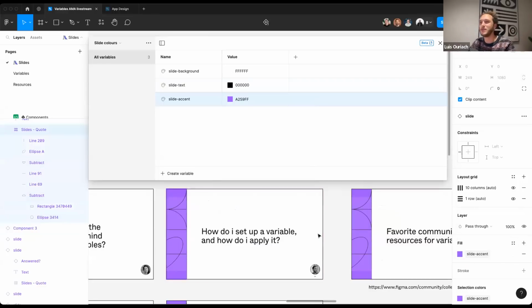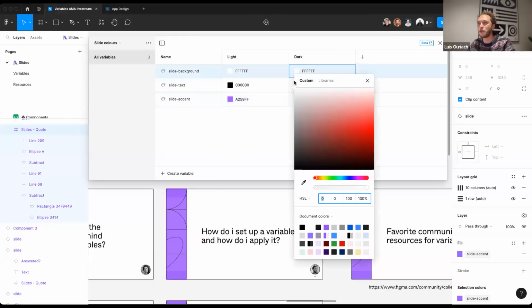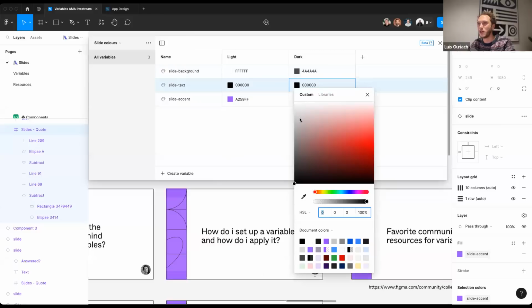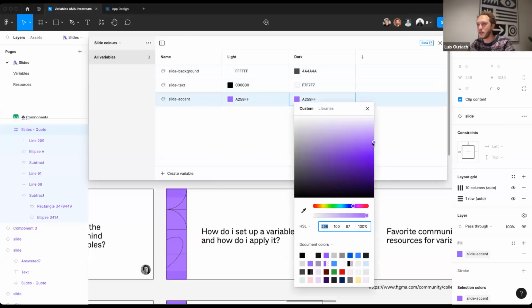Nothing has changed because the values are exactly the same. However, what we can now look at is these modes in here. I've got this value at the top with my hex values. I'm just going to call this light and then create another mode for dark. I'm now going to basically flip the colors over. For the slide background, I'm going to make it this dark gray. For the slide text, I'll make it this light gray, just off-white. And for the slide accent, I'm going to make that just slightly darker and just see what happens.